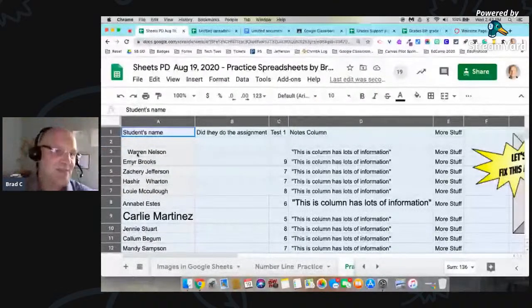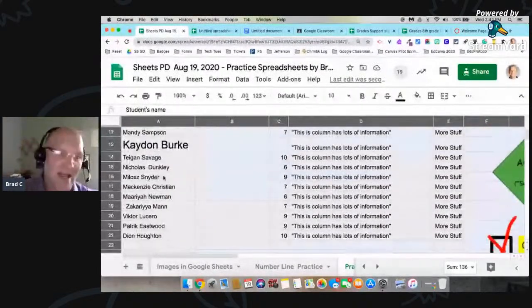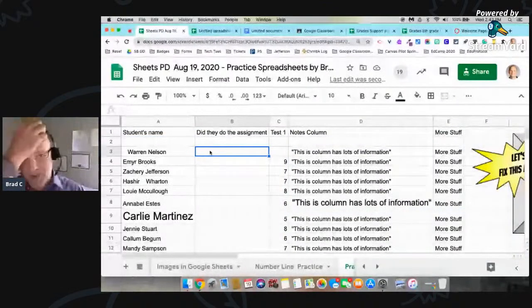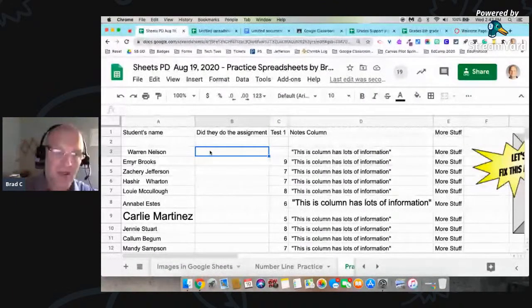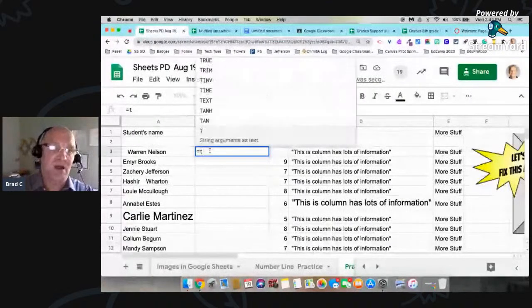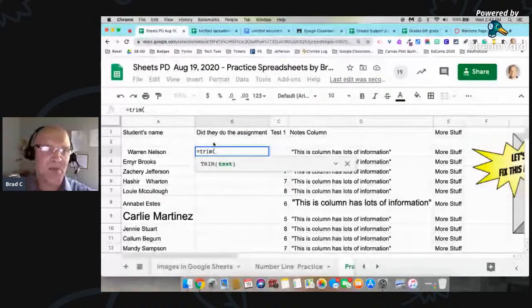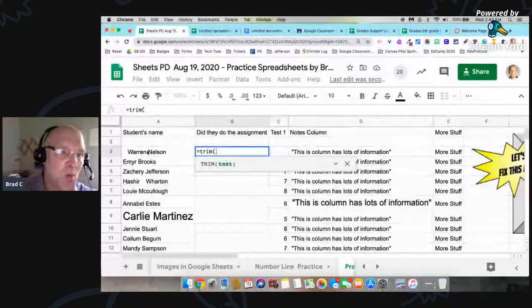Now, these names, like they've got spaces before, too many in between. I don't know what's going on. So there is a tool, and there's many tools like this. This is just an example of one. Let's say this is called trim. So I'm going to put right next to this, I'm going to put the first student, I'm going to put equal, and I'm going to put trim, T-R-I-M, and parentheses on the left-hand side. And it says, oh, what text do you want to trim? Okay, I want to do Warren Nelson.